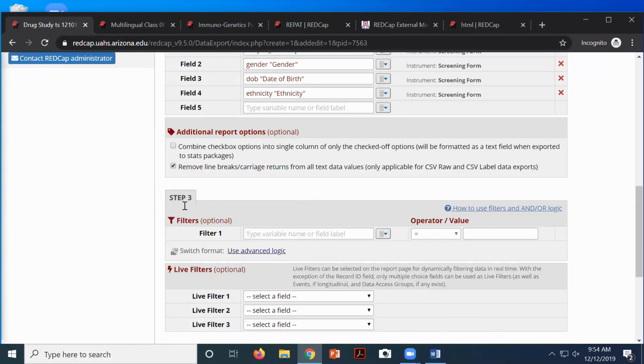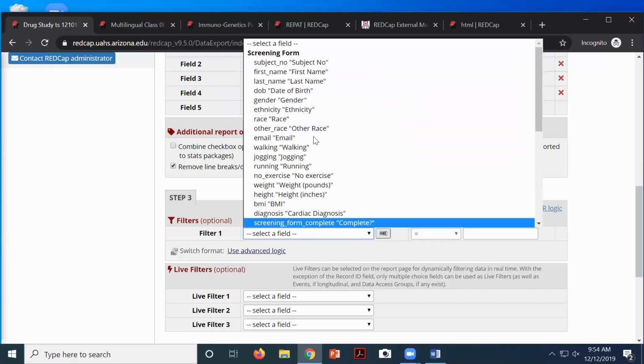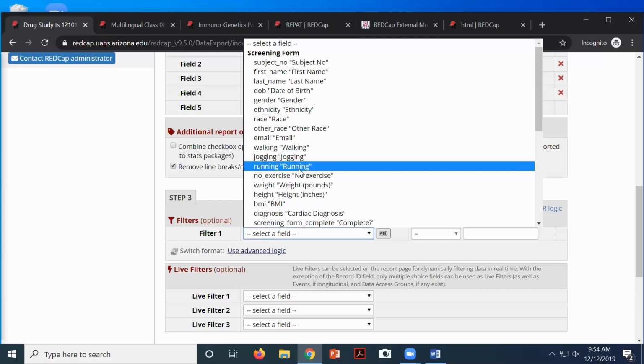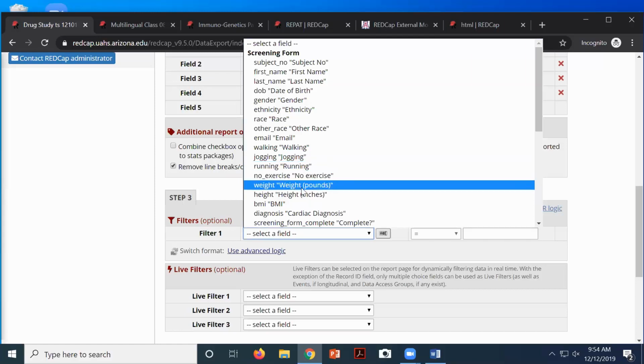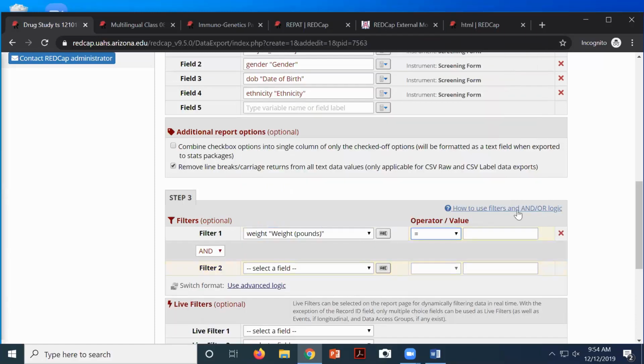Now, you can also, in step 3, filter your data. This does not have to be variables that you're showing; you can select a variable anywhere in your project. So if you wanted only people that weighed over 150 pounds, if you select this weight, you then have operating values. You can say I want it equal to something or not equal, starts with, ends with. There are some different options here.